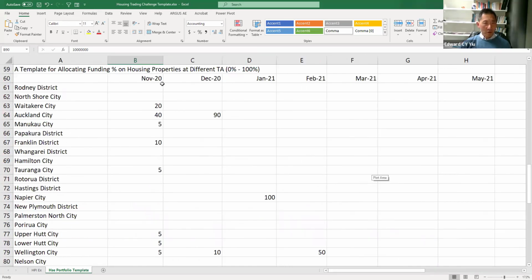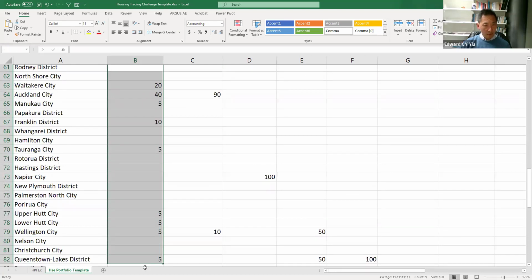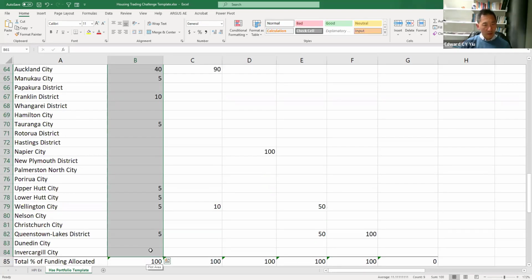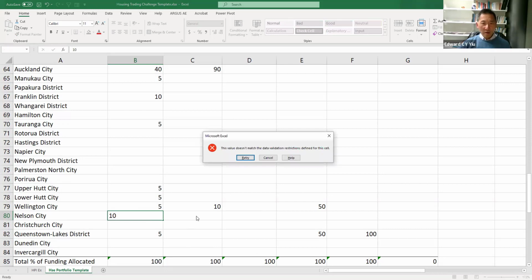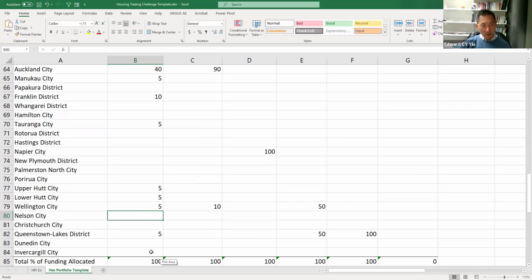Then the last part, I would like to show you how to set a data validation so as to make sure that if you enter more than 100, then the system does not allow it. Say, for example, now you have already entered 100% allocation, but if I put 10% more in Nelson City, then it will prompt you that this value doesn't match the data validation restriction defined. So let me show you how I do that.